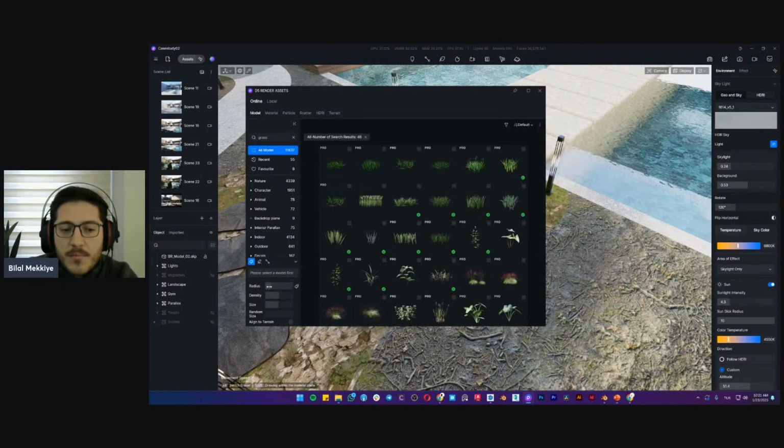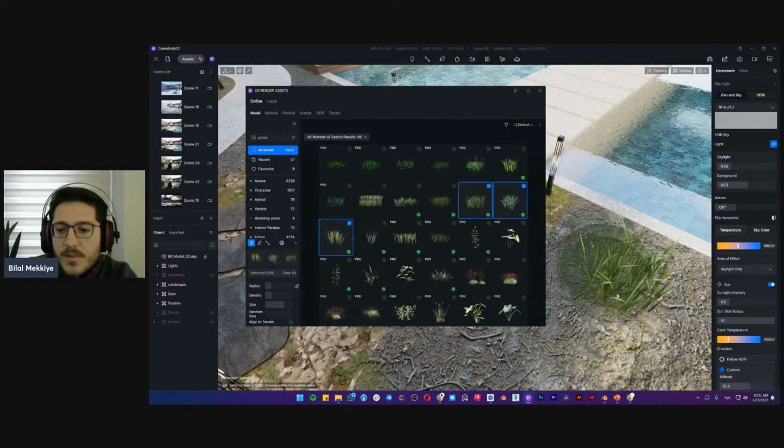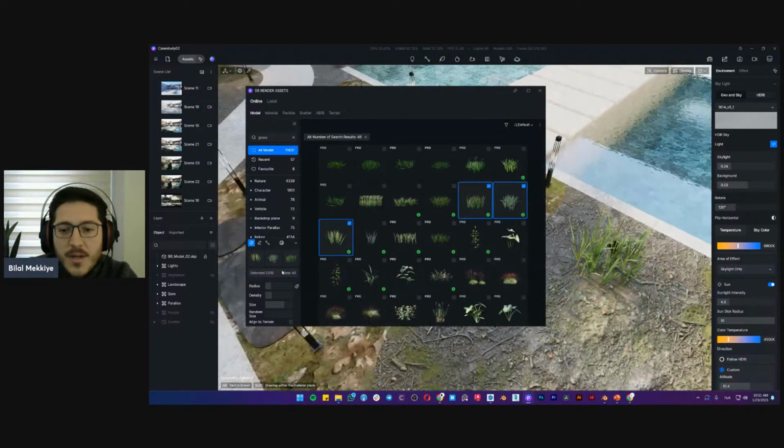You control the radius, and everywhere you press it distributes some of the grass that you chose. I didn't choose anything, that's why it didn't distribute any. So I'm going to choose maybe this, this, and this. Okay. As you can see, and you have the erase option. When you press on erase, it has the same settings that you have.